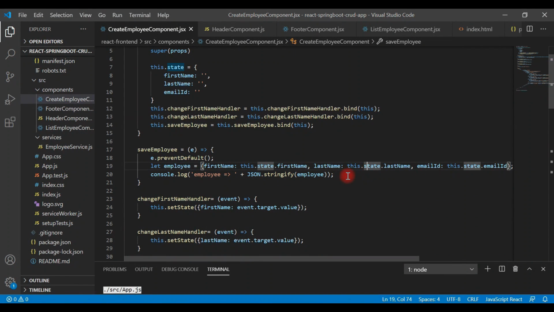Okay, now what we will do is make a REST API call and send employee data to the REST API, and the REST API will store this data in a MySQL database. We have already created and exposed the add employee REST API in one of the previous videos. So we are going to call the create employee REST API and send this data to it. Alright guys, in order to do that, first we need to create a REST client using the Axios HTTP library.